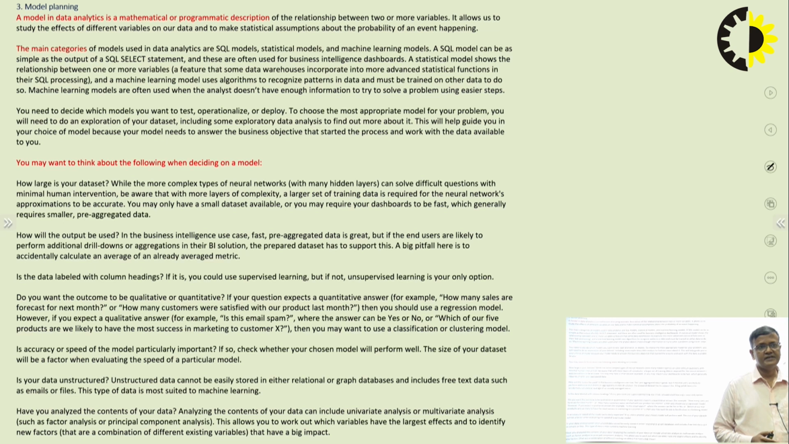The size of a data set will be a factor when evaluating the speed of a particular model, because the larger the data set, the larger the training time required, and it will be a factor in choosing your model.